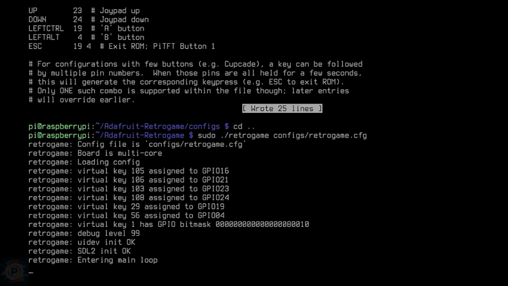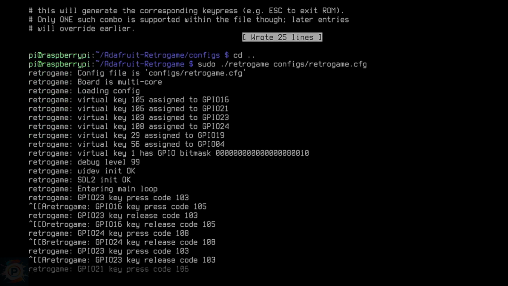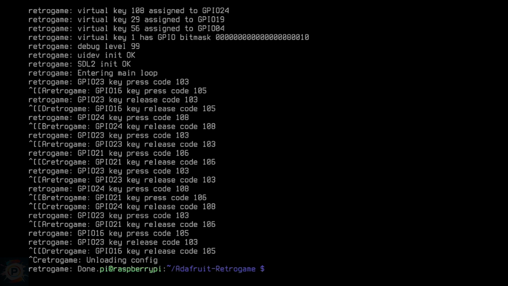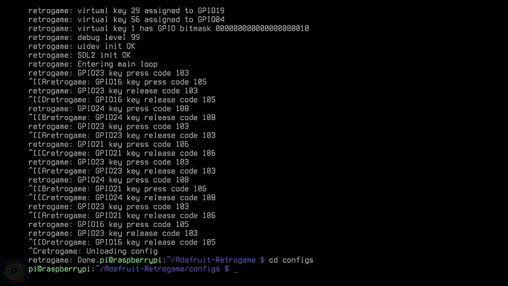If you see any invalid pin errors, double check that you don't have any extra spaces or other characters in retrogame.cfg. Now that retrogame is running, press some keys and wiggle the joystick, and you should see it reporting key presses. If it does not, then you should double check your wiring, especially if you're using a breadboard. Since everything seems to be working, I'll hit Ctrl and C to quit retrogame.